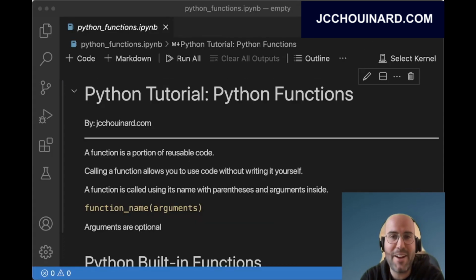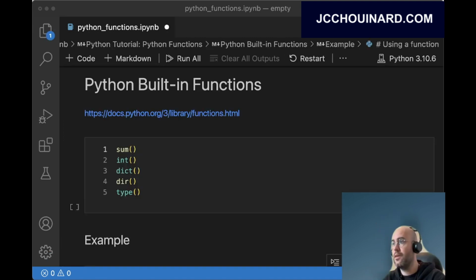Python functions are by far my favorite topic. The reason for this is because they're so powerful. A function allows you to reuse code that others have written in your own without having to rewrite it yourself. There are multiple built-in functions in Python that you may already know at this point. Some of these are listed here, and you can find a full list of Python built-in functions on the website.